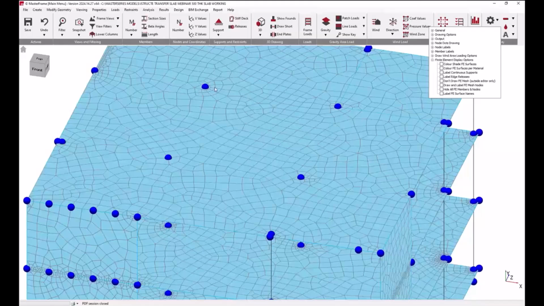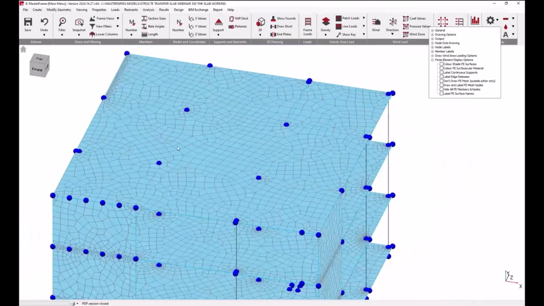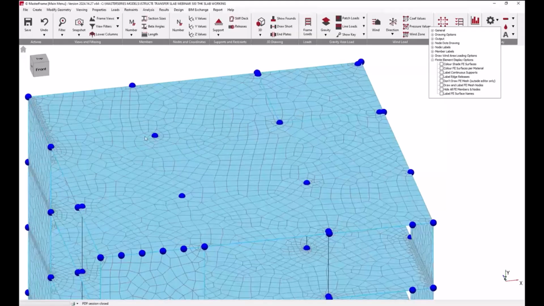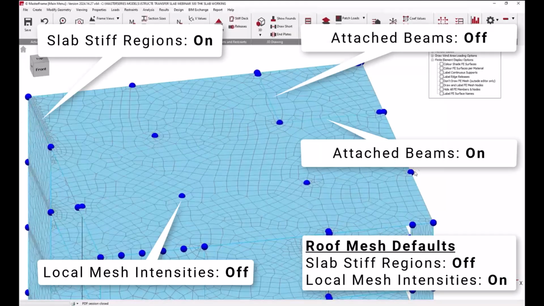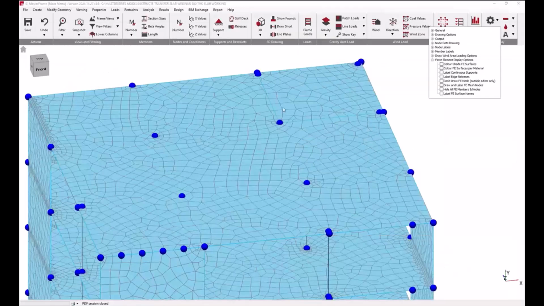In the columns, we have specified a reduced mesh size around the column heads apart from this one. So hopefully that gives you a bit of an idea on the slab stiff regions, the comparison between turned on and turned off, the local mesh intensities turned off and turned on, and then finally our attached beam. We have an attached beam with the mesh to attached members on or off. So hopefully that makes sense, and our mesh is generated. We're not going to be looking at the roof design here at all, so it's fine to keep that.